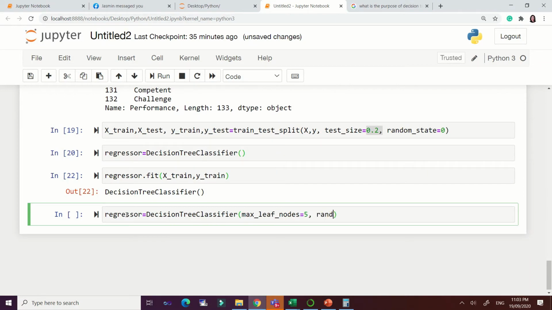Then random state equal to 0. So meaning if there are 5 leaf nodes, then we will stop our tree from expanding. That's the purpose of that.